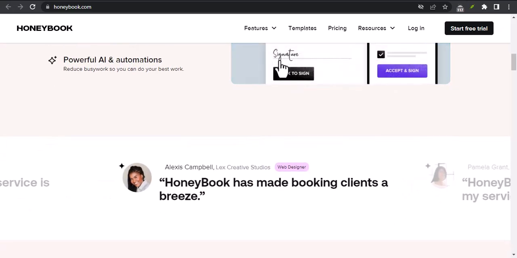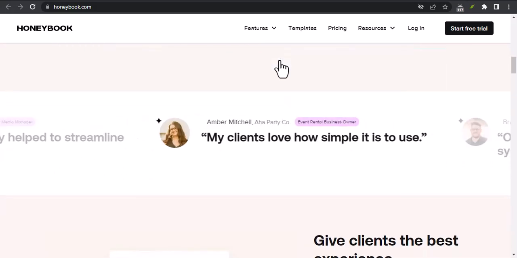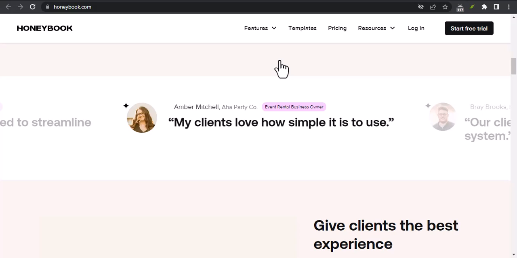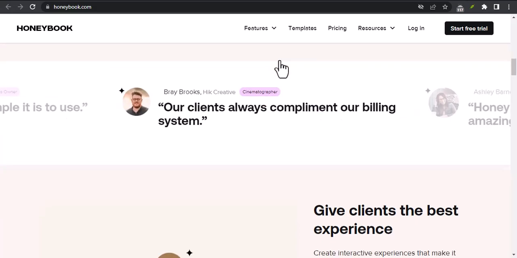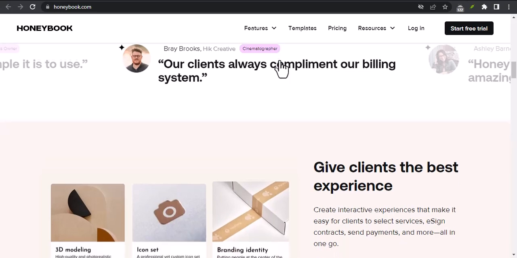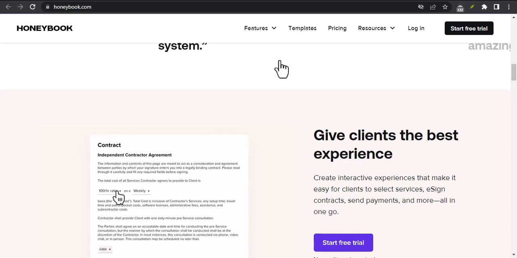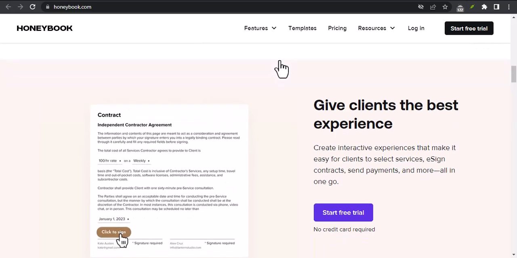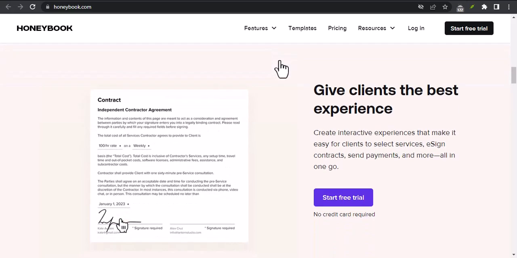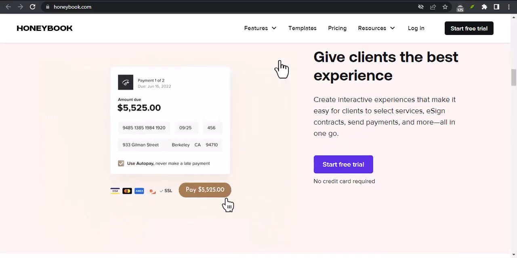Invoices. You can create invoices and send them to your clients. Payments. You can collect payments from your clients online. Tasks. You can create tasks and assign them to yourself or your team members. Calendar. You can keep track of your clients' deadlines and appointments. Files. You can store and share files with your clients. Lead management. You can track your leads and convert them into clients.